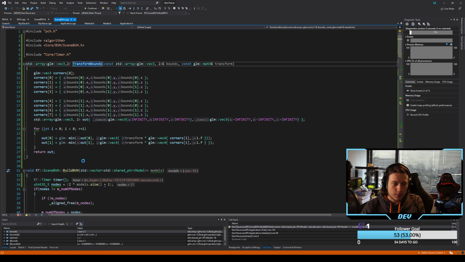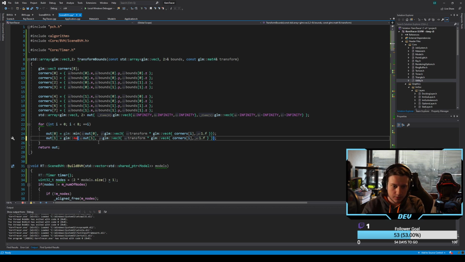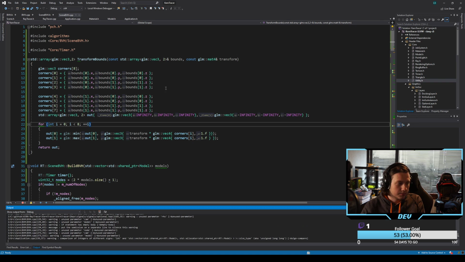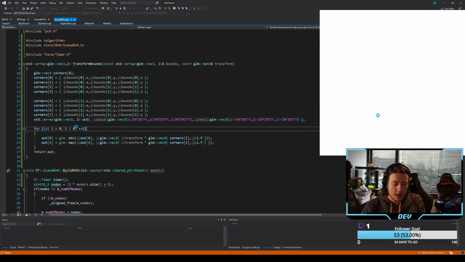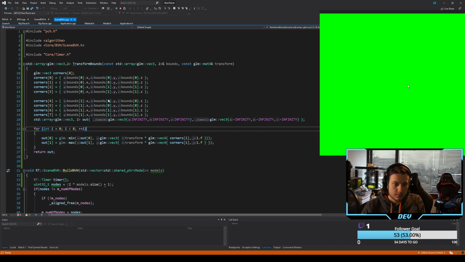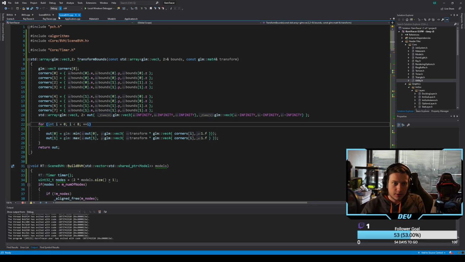Oh, there we go. I see the issue. This should have been max, because we're getting the minimum and maximum, right? Hopefully now we see the entire scene. Perfection. This is exactly what I expected.